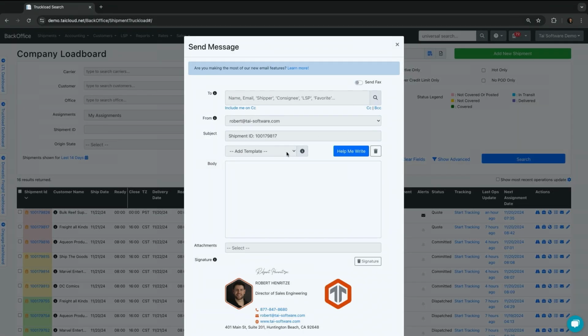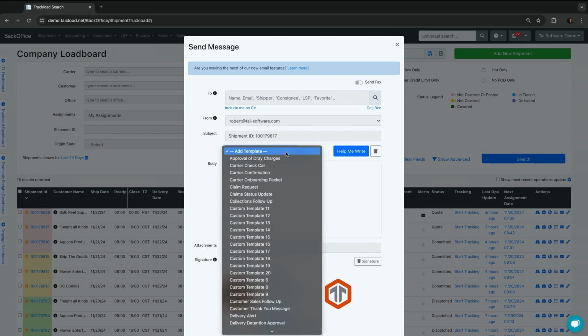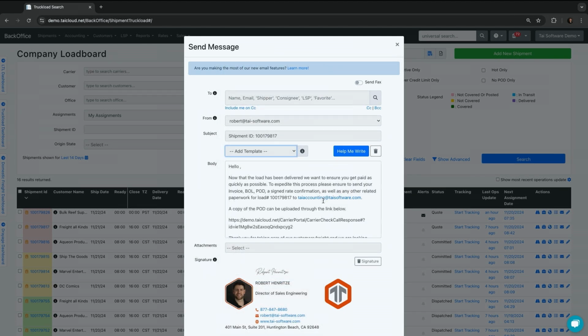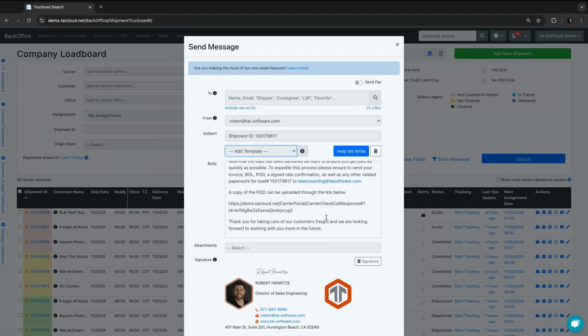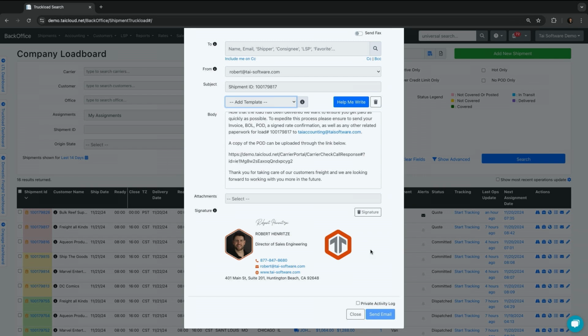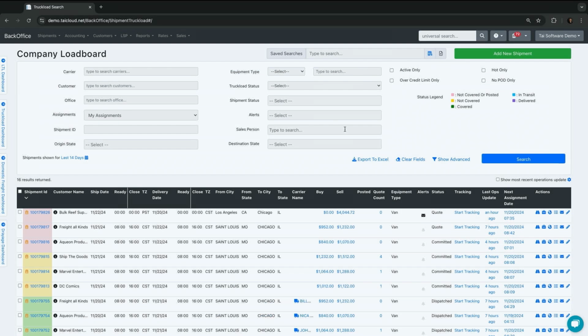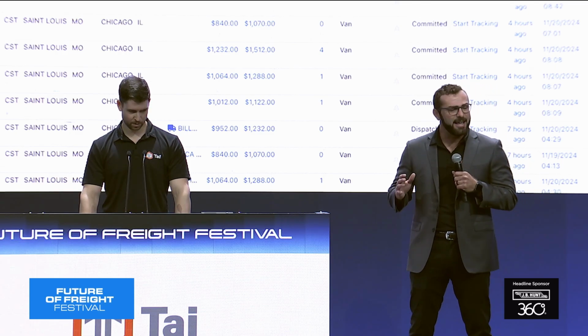I have pre-built templates for every single type of scenario that commonly occurs within our brokerage. I can grab one like this one right down here. It'll build out the details of the quote from the load, and I can fire that off to my carrier or my customer. This drastically reduces the amount of time that your team needs to spend sending out email communications. The system has templates set up for quotes, for tracking, for setting appointments, and everything in between.